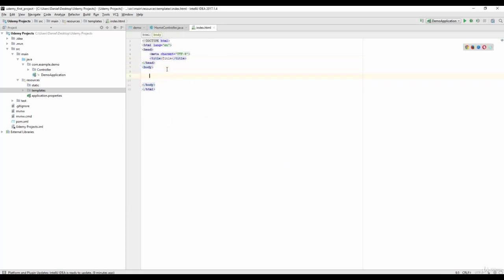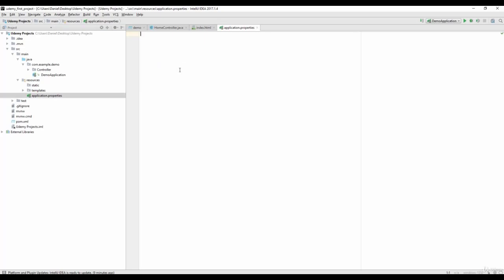In this HTML, I'm going to generate a h1 tag and write, this is our very first web page with Spring, smiley face. And then I'm going to go to application properties and write server port equal to 6565. Now this is our server port we're going to use.